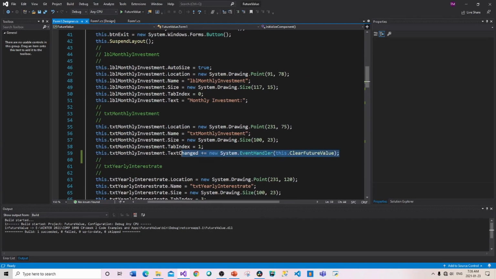This actually does refer to something called a delegate, but if you've got the book or access to the book, go ahead and read about that. What's interesting is we've got this plus equals new System.EventHandler, and it's using the keyword this, and then the clear future value. It's a slightly different syntax because we've done this with customization.